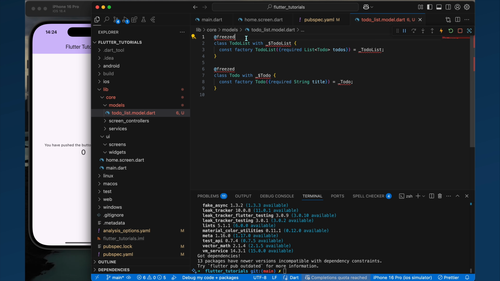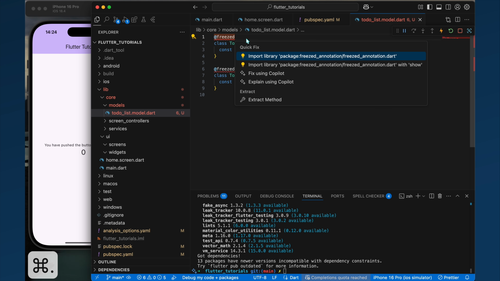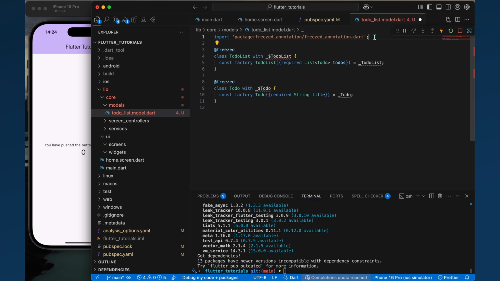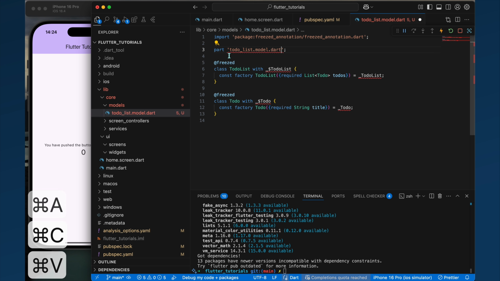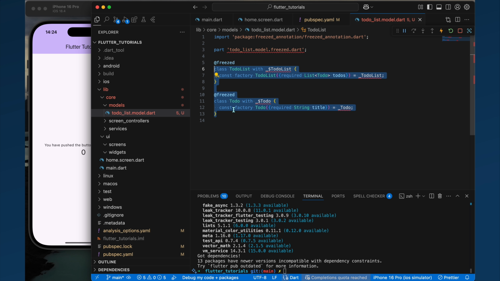Now we have to import the freezed annotations, and this is the most important part. So we have to type part, and we have to give it the same name as this file. So we're going to copy that, and we're going to add freezed here to give the generated file a name. So we always remember this. This is how the generator is going to know where to look to generate the class for the given section, right?